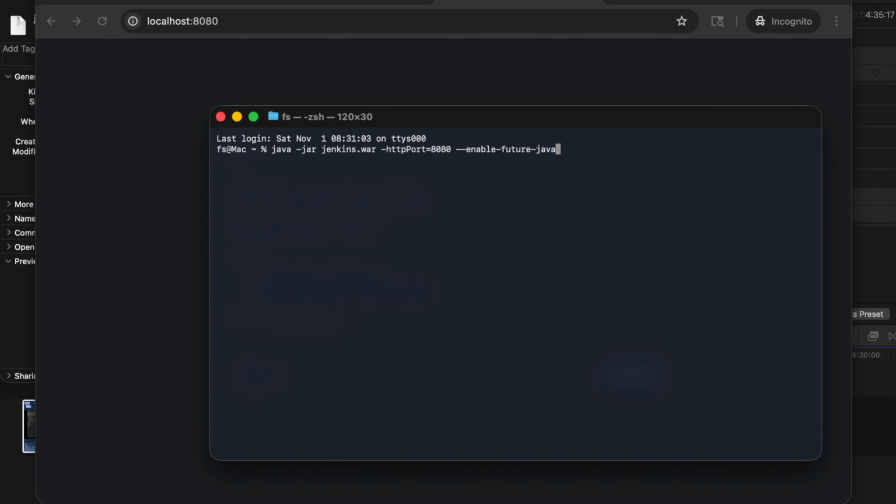This is the command we used to run through the terminal: java dash jar jenkins, the port number, and if you are using the latest version of Java, then you have to add this command, right? Now if we try to run it again, it shows unable to access jar file, and you cannot access.